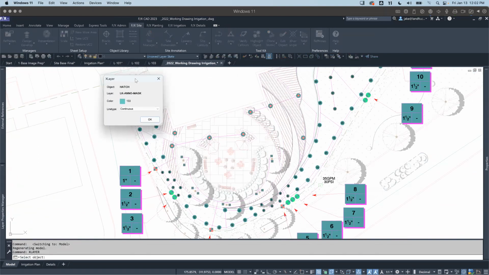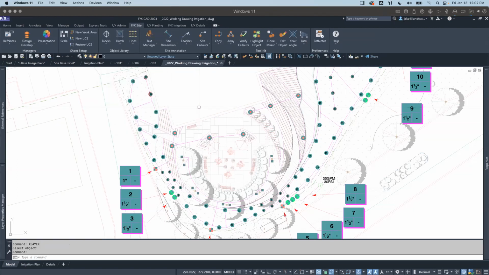Not only will it tell you what it is, but right off the bat it will allow you to change the color, but that's not a permanent fix. We'd want to make sure we do that in the right spot, but it's just really nice to have this control here. So that's our LK Anno mask. This is the color that it's set to. So now we know color 133 is the color that we're looking for.